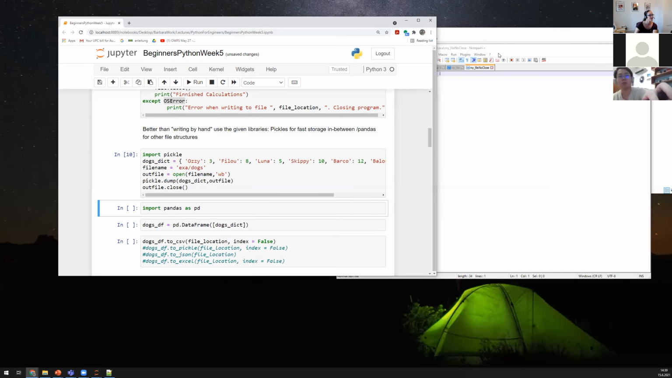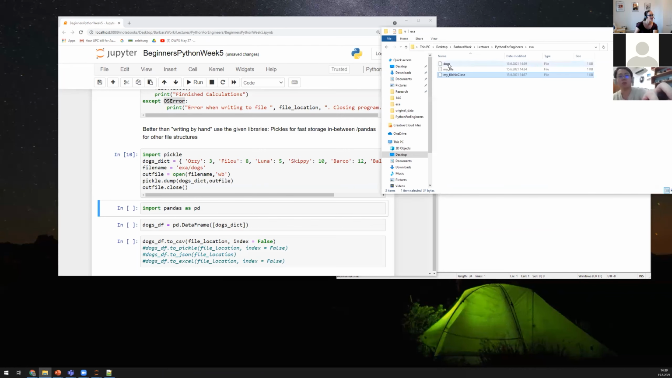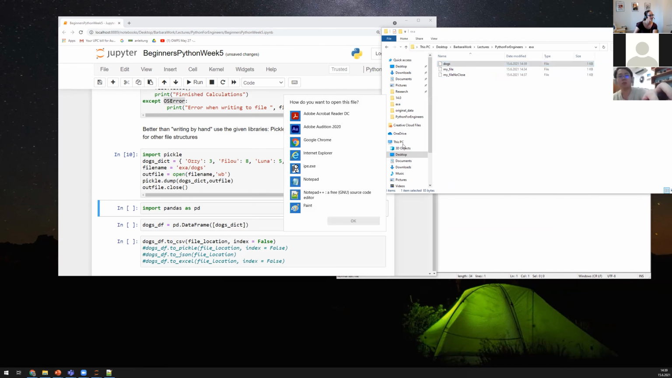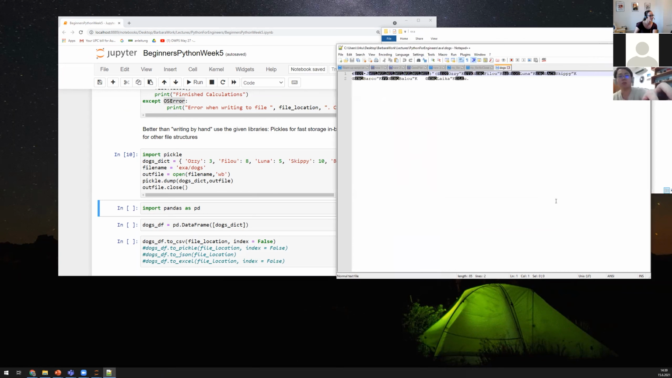If you are interested in how it looks, here is now this file docs. And if I open it in my text editor, you can see that my text editor doesn't really know what to do. But because we're going to use pickle again with Python, it will be loaded equally nicely as a dictionary again as previously.